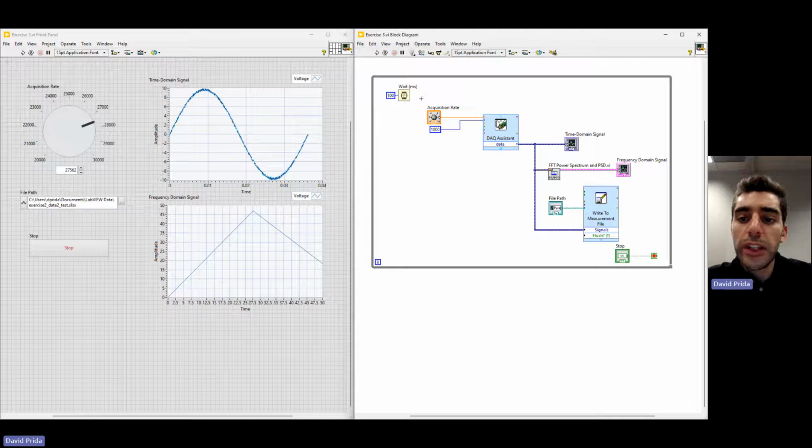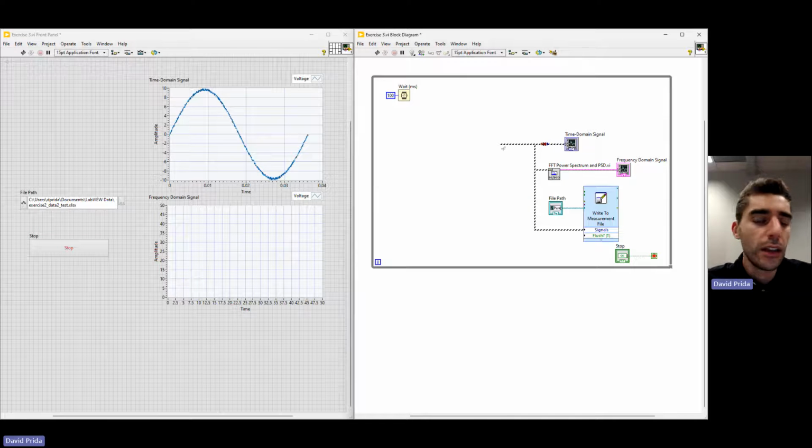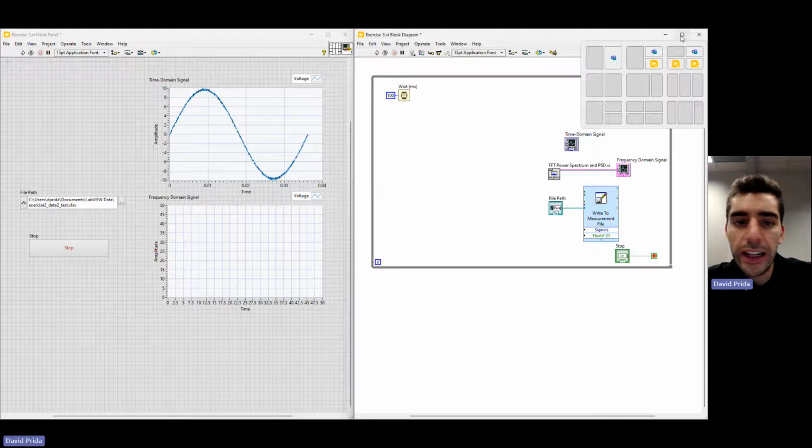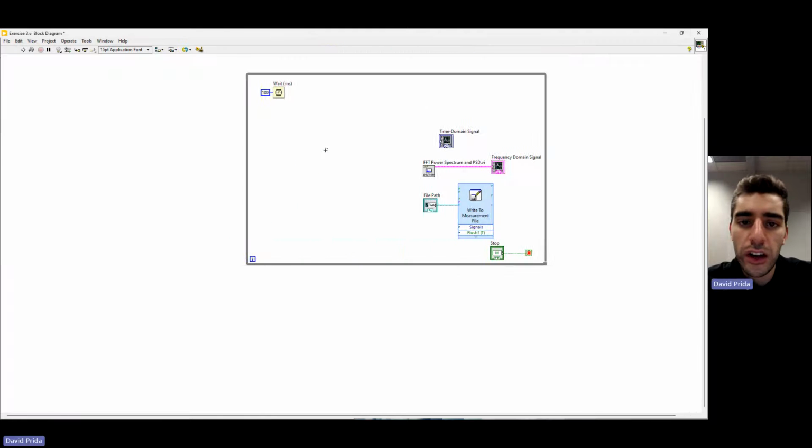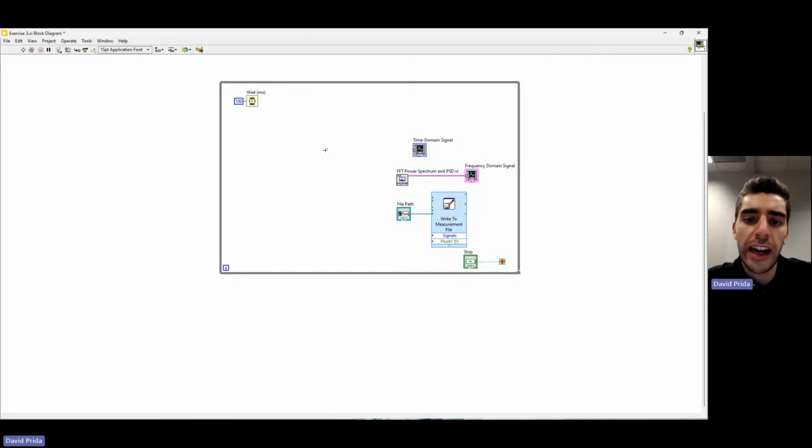So the first thing that we're going to be doing is deleting the DAQ assistant. So you can click and drag to create a box and then go ahead and hit delete. And you'll see all those broken wires that we just made. And then you can hit Control B one more time to remove some of those broken wires. At this point, I'm going to go ahead and move this to full screen so we can really just focus on the block diagram and see everything that we need to add.